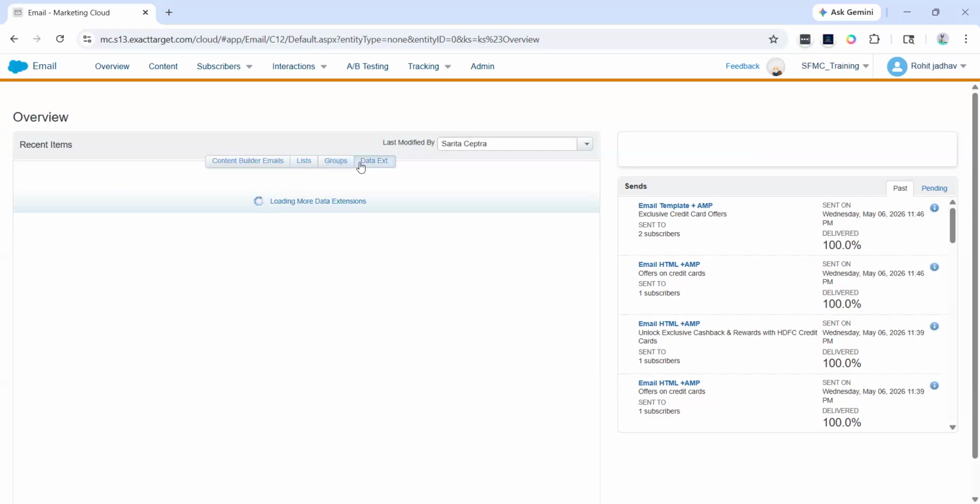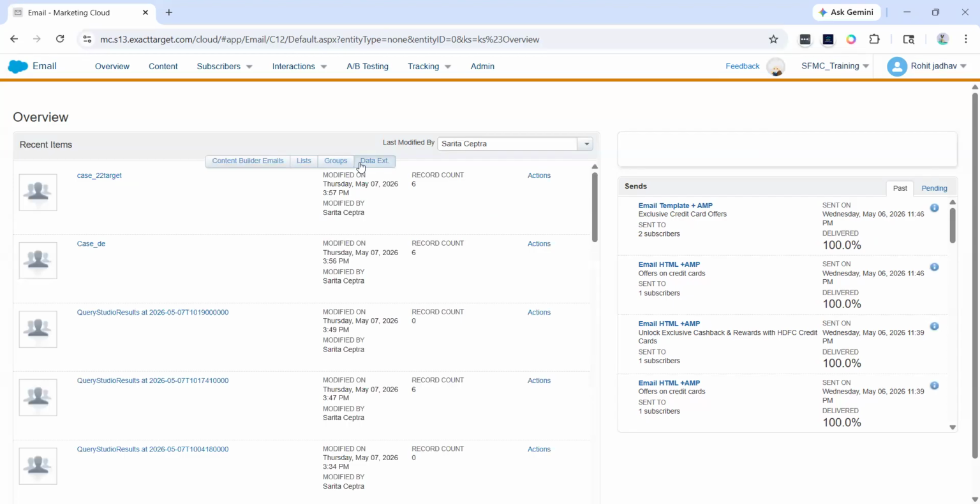Then we have data extensions also here. Data extensions are tables, we can say. These are the advanced subscriber tables. We are going to learn this later also. So this recent items section is basically, we can say, your browser history but for SFMC objects.